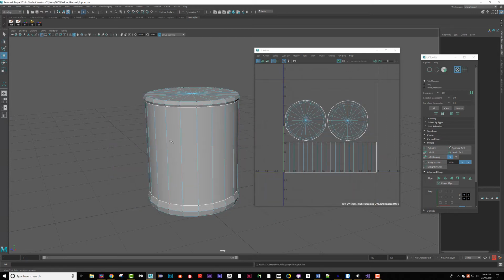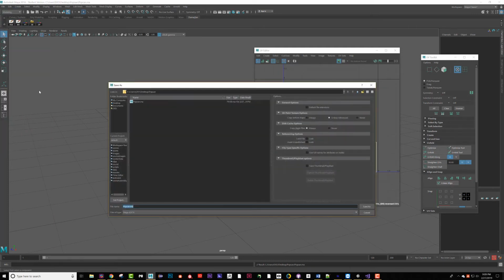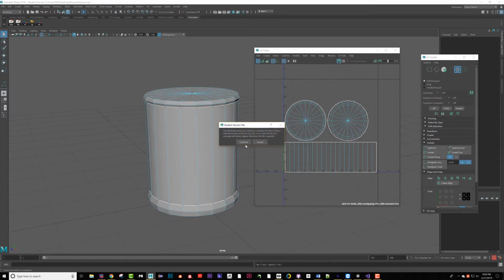An alternative to hitting Control S is you can go up to File, Save Scene As. Again, make sure you're on Maya ASCII. In that folder on your desktop that you created, PopCan, just make another one called PopCan, and I'm just going to write over the same one.